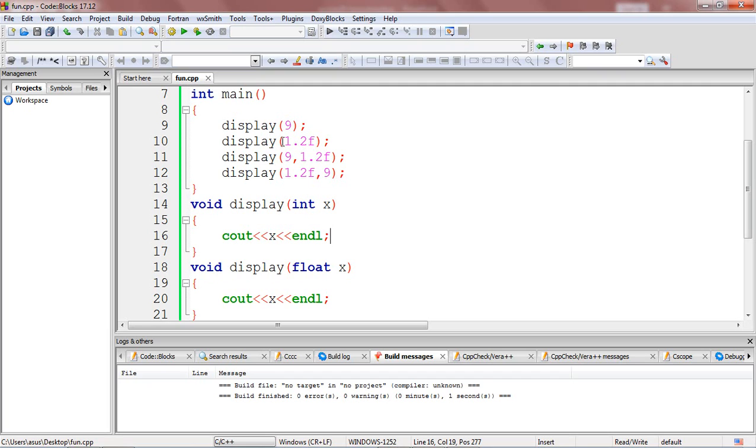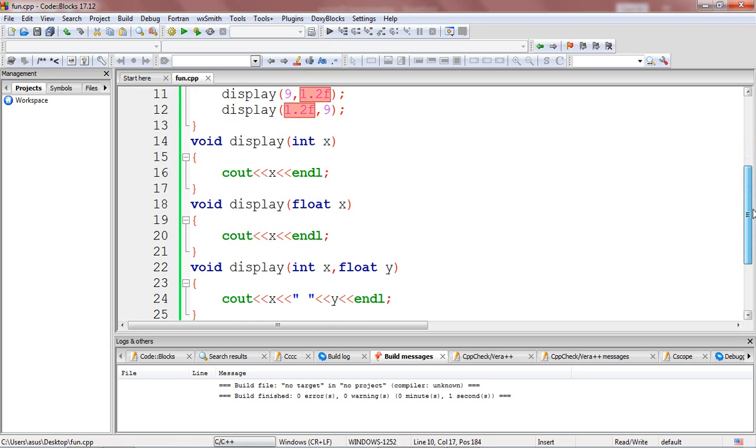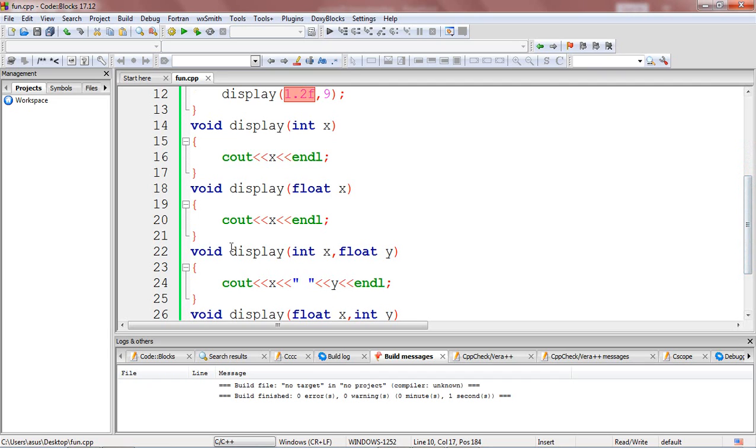Second time, when you invoke the display function by passing a float value, the count of argument is 1 and the data type for that argument is float. So it binds with the function definition that has a single floating argument. So it is here and it prints the float value. So if you invoke this function, your output will be 1.2.